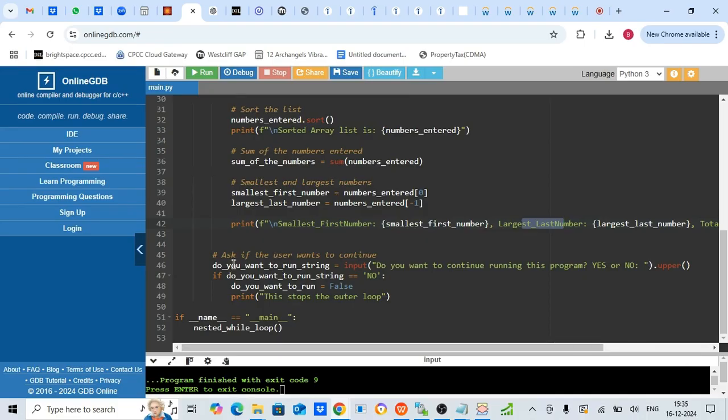And finally, we are asking the user if he wants to continue or not. So this is the variable we are taking. Do you want to run the program? So the input we are giving is, do you want to continue running this program? Yes or no. So here, if the value he entered is a yes, then we ask him to enter another set of numbers. If he doesn't want to continue running this program and entered a no, then this condition satisfies.